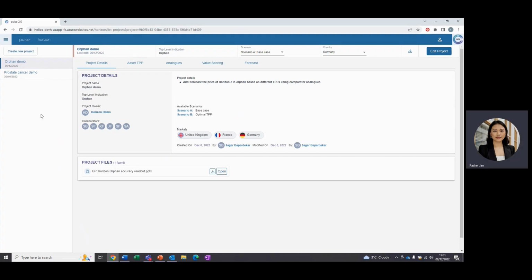The way this page is configured, over here on the left, you'll see various projects that you have access to, and you can create additional projects for additional assets. For today's demonstration, I'll focus on this Orphan demo project. Once we click on Orphan demo, you'll see when this project was last edited and what therapy area or indication we're looking at. You'll also see a selection of scenarios. In this case, we have 2 preloaded, representing the TPP scenarios. And you'll also see the countries that are available here: the UK, Germany, and France.